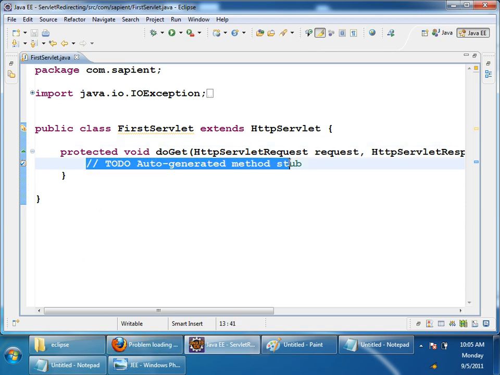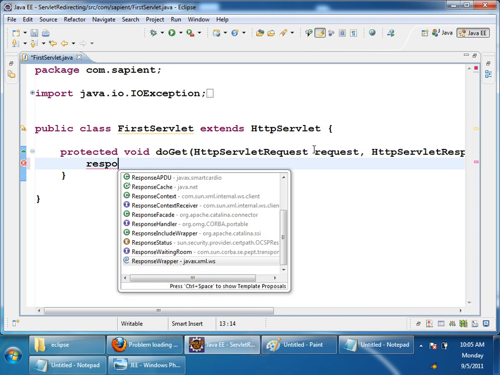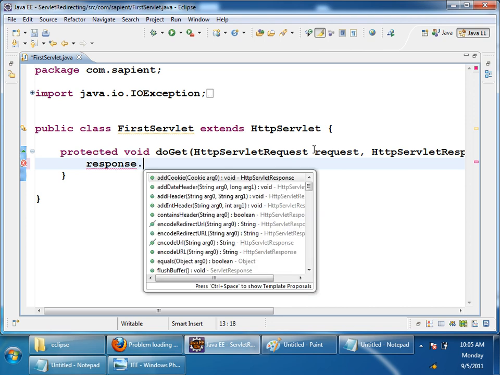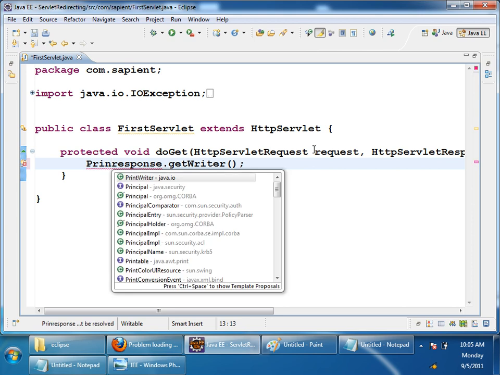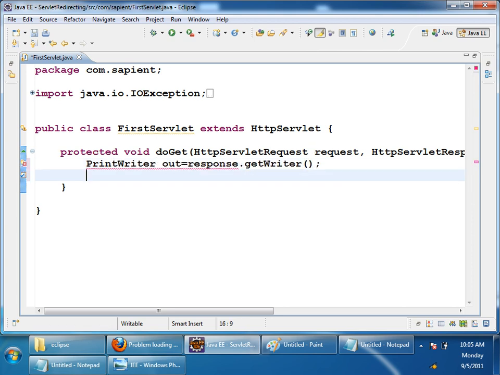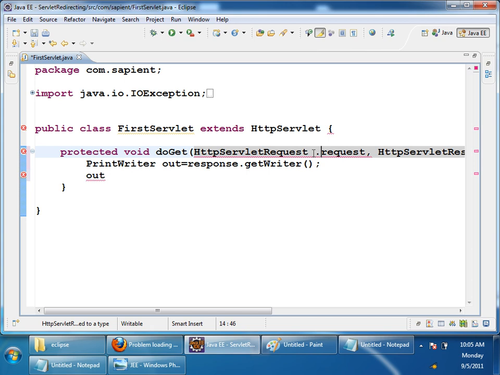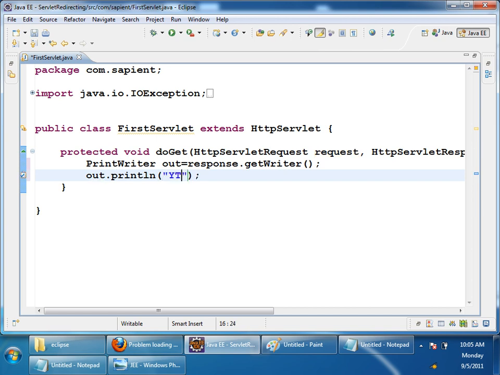Then here I'll write response dot getWriter. I'll get a PrintWriter, out equals, then out.println. Whatever I have done earlier, I'll just print something. Println, this is from first servlet.